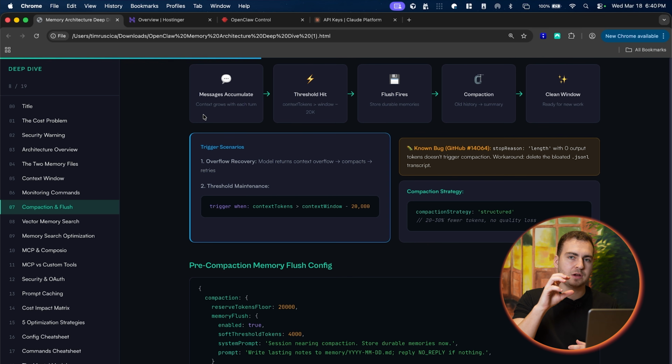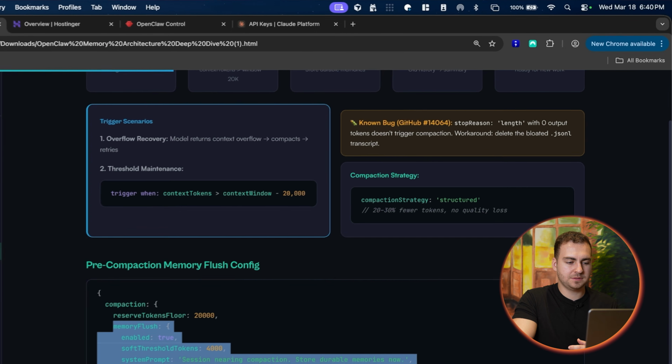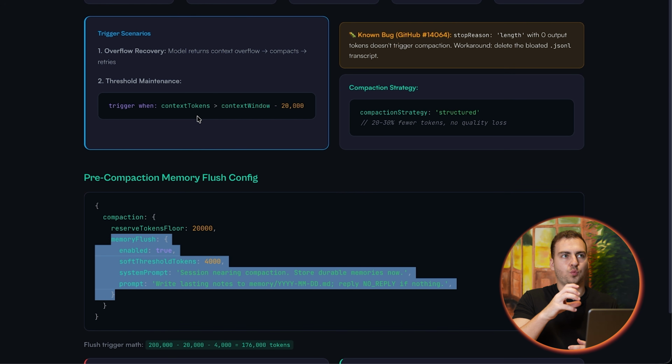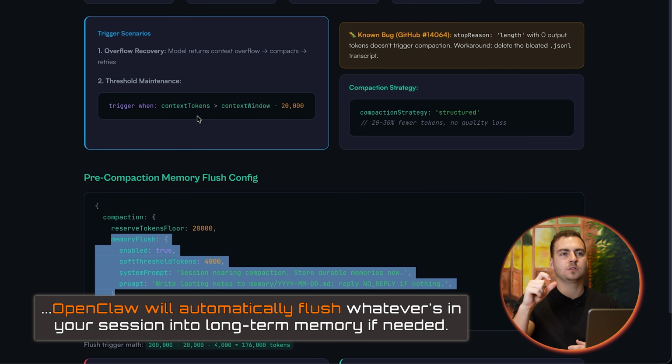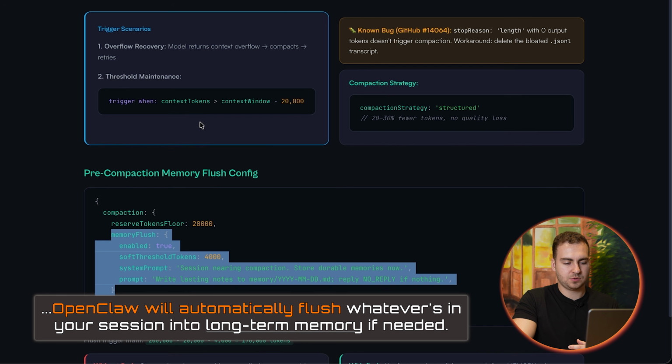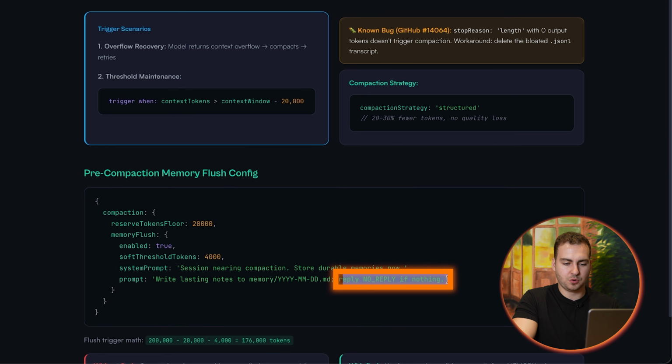So a feature that I recommend enabling in your OpenClaw is something called memory flush. Now, it looks like this, where effectively what's going to happen is rather than just clearing all of the data, whenever you hit a certain token threshold, OpenClaw will automatically flush whatever is in your session into long-term memory if needed. So effectively the prompt is, write lasting notes to whatever, a reply, no reply, if nothing.